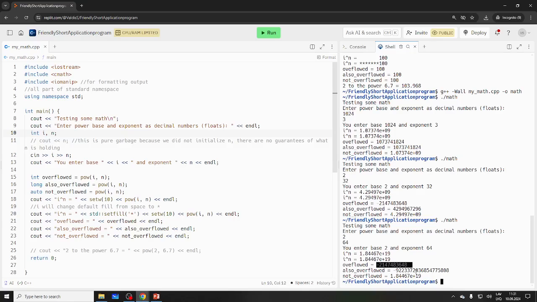How about also overflow again? 64 bits is not enough because again we went over. We're only using 63 bits for each side, 63 bits for positive, 63 bits for negative, and we have a sign bit, of course. Now, not overflow. Pay attention to this here.